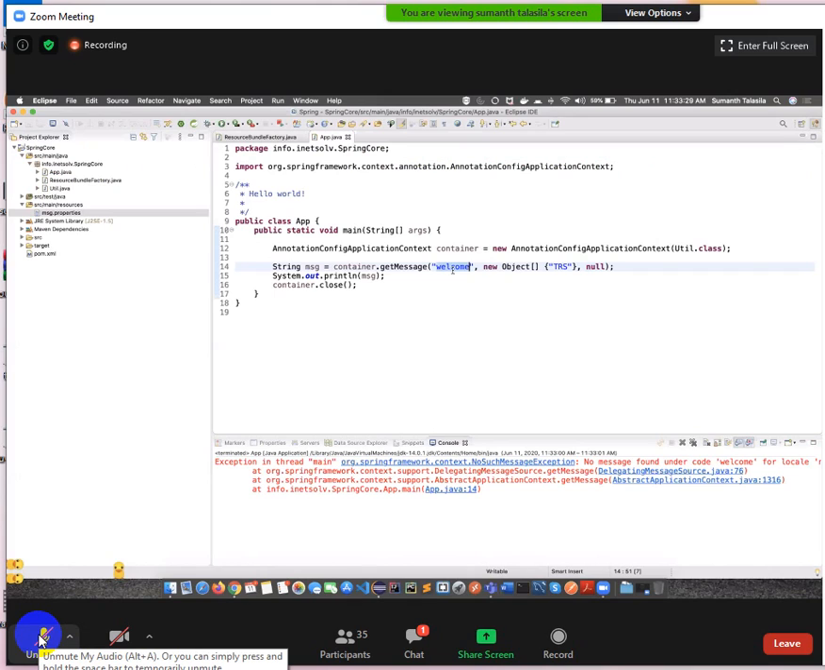Okay, one quick question here. May I know the reason why they are giving this error? They are not able to find the properties file. Yes, but why are they not able to read it?